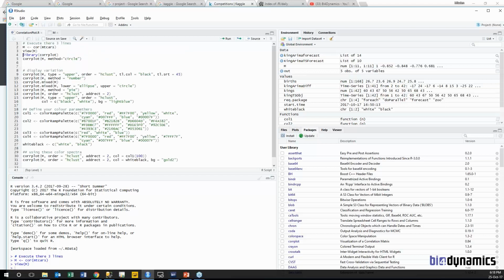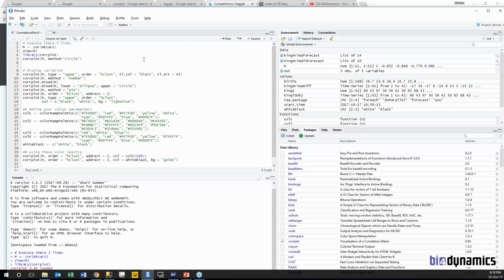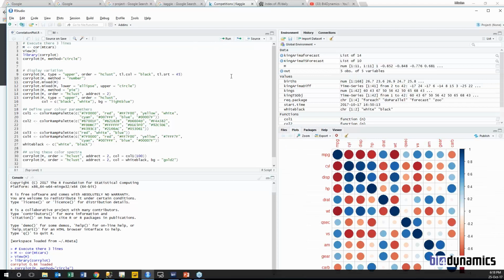It was very fast. Now I'm loading the correlation plot library and plotting M, this is the matrix from this space, with the method circle. Let's see what this will do. Voila! It created a view, or actually a plot, which very nicely shows what is correlated or not. So miles per gallon, which means how far you can go with 1 gallon, is definitely not related if you have a lot of cylinders, which means a lot of horsepower.